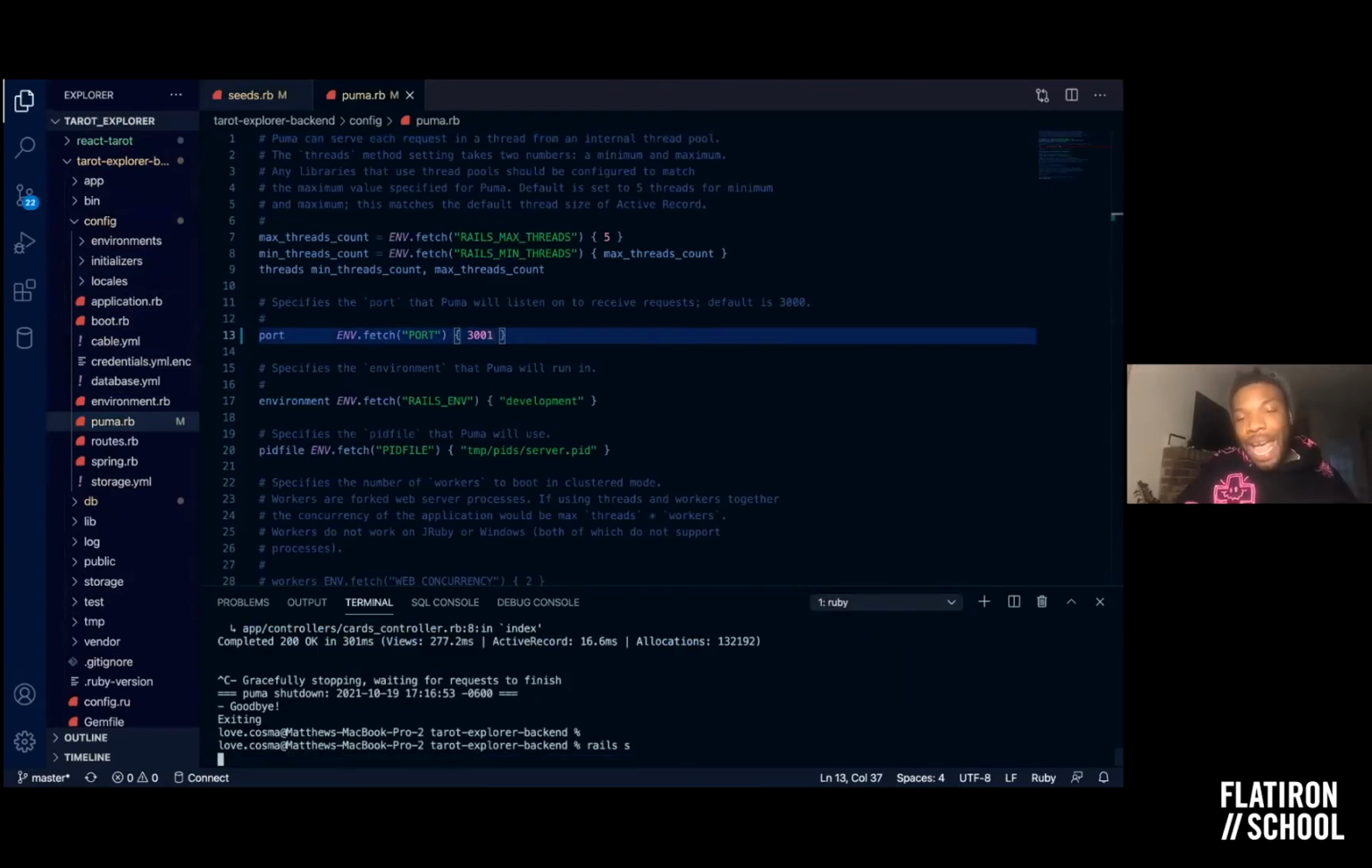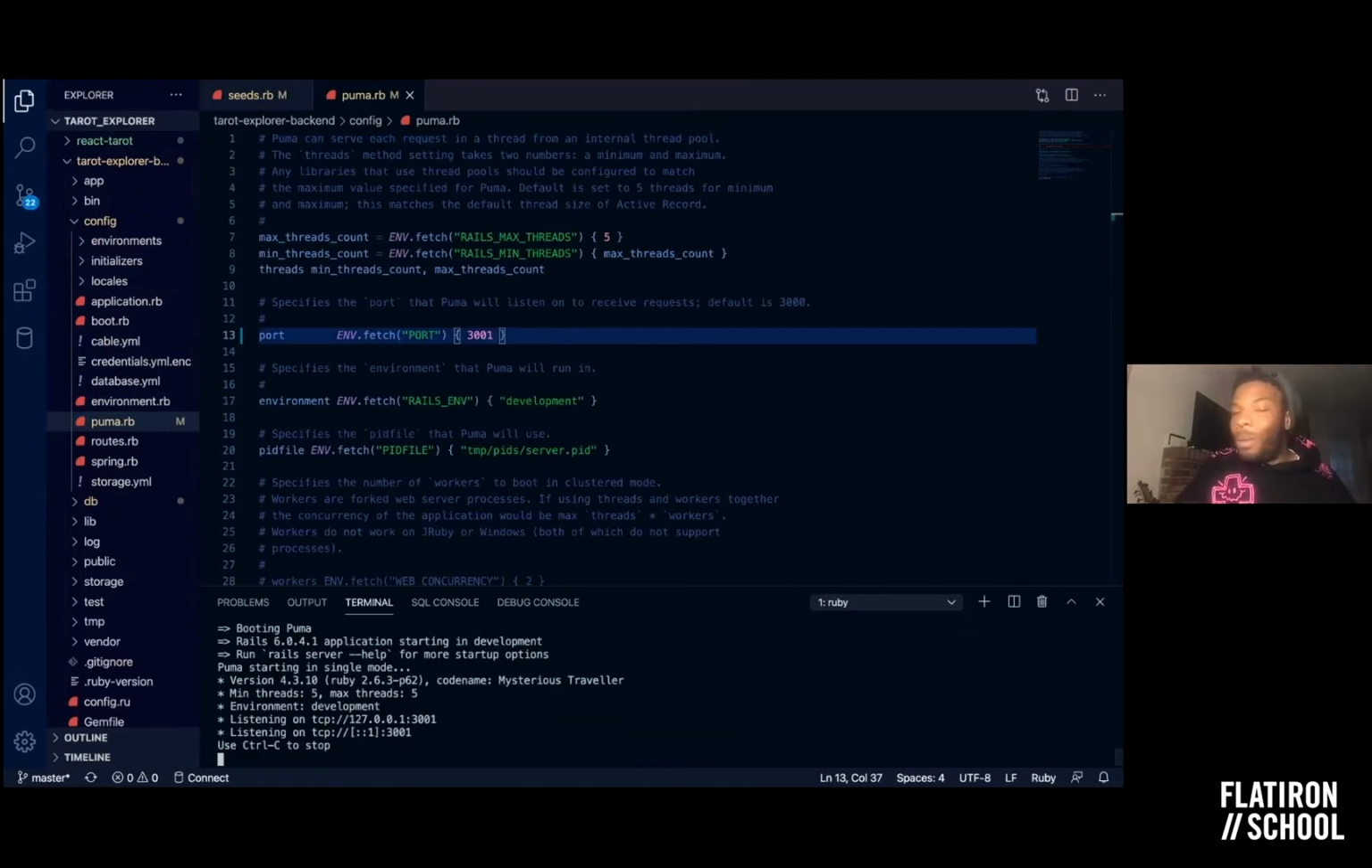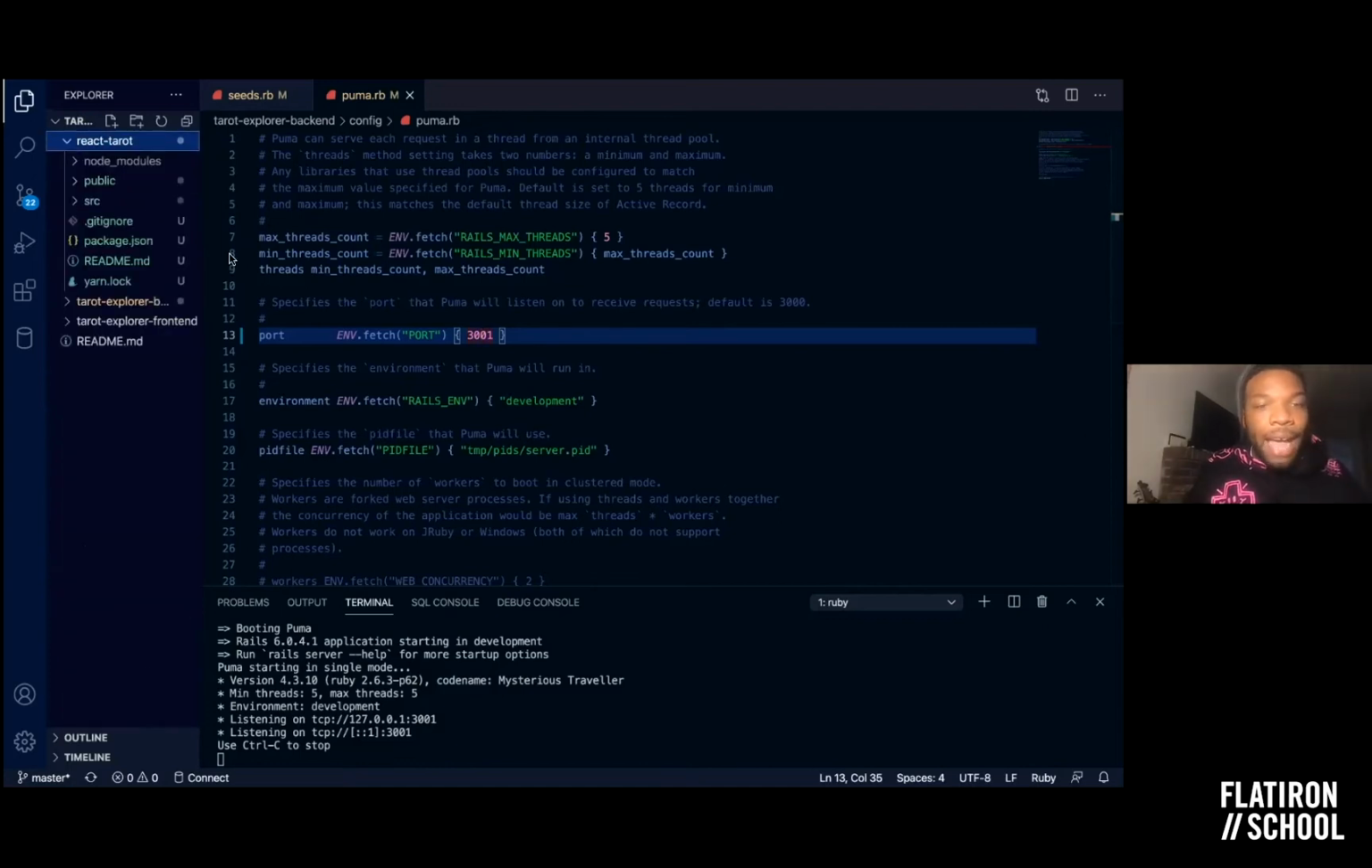Since React automatically wants to run on 3000, we'll just give it the space to run on 3000 and we'll run on port 3001 right now. So that's just some setup stuff behind the scenes. Let me actually go back into the React directory.